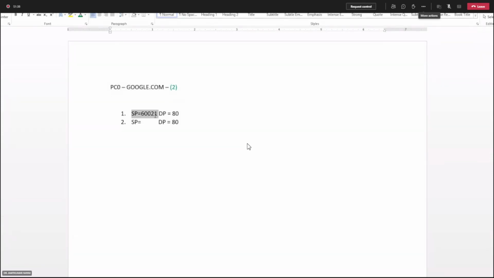For the first request, if the source port value is 60021 and the destination port value is 80, then for the second connection, will the source port value be the same or different? This is my question. And you know very well that port addresses range from 0 to 65535.